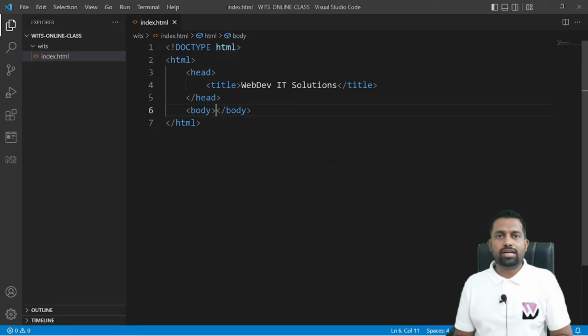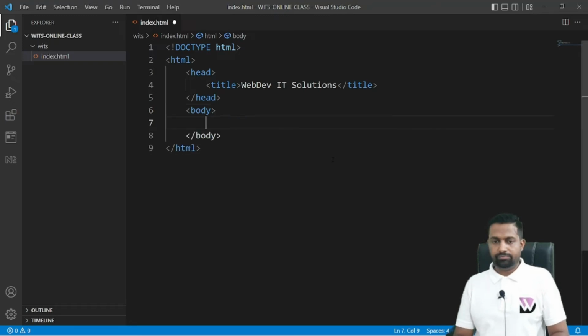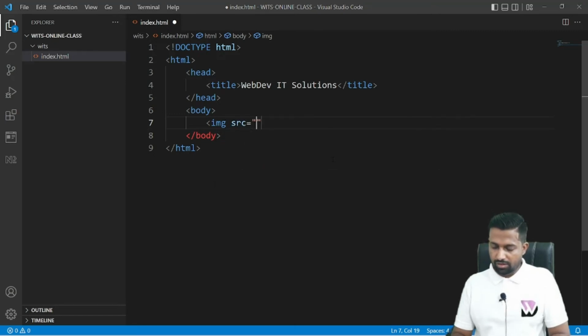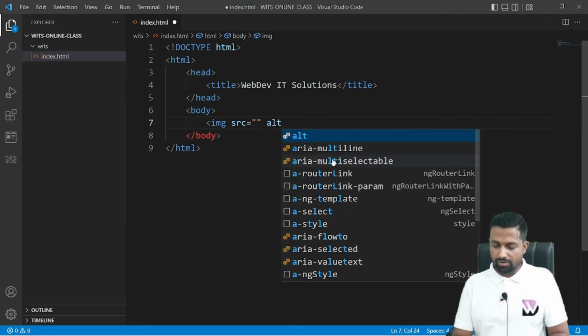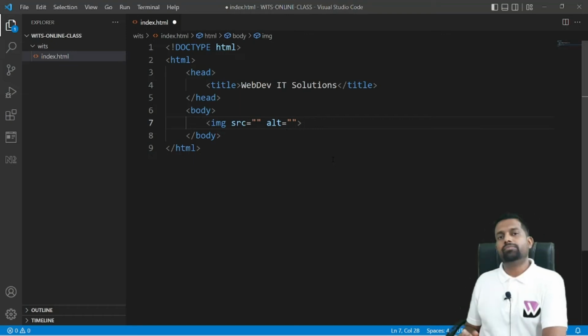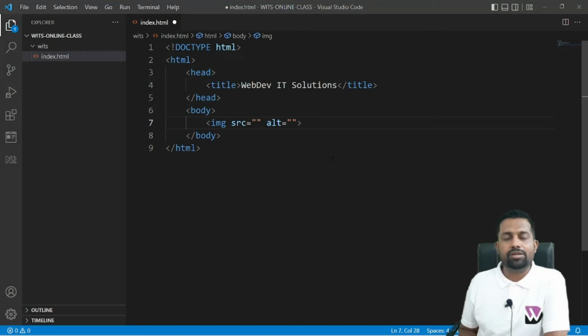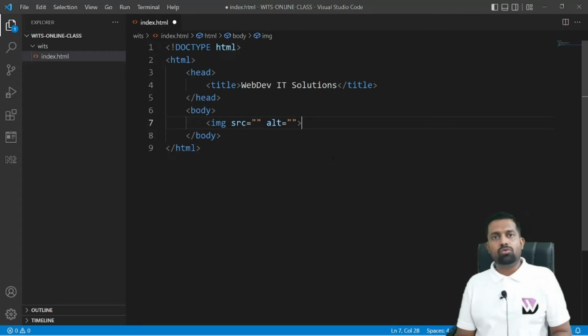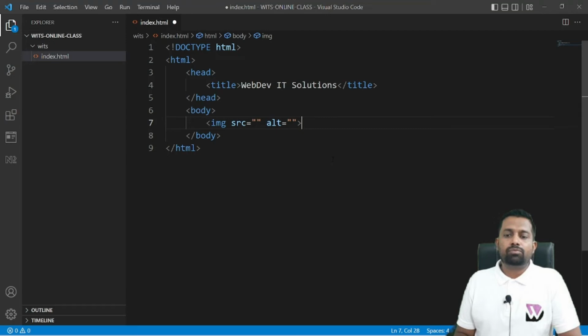I am going to start with the image element. img, src equal to double quotes, then alt equal to double quotes. Now let's see one by one. This is our image element. This element is different from the other elements that we created so far. So first we are going to see what the difference is.